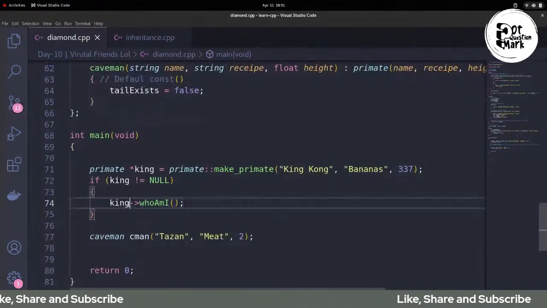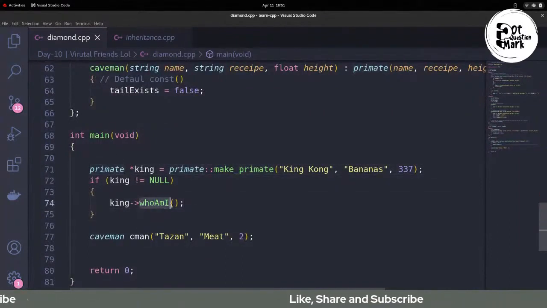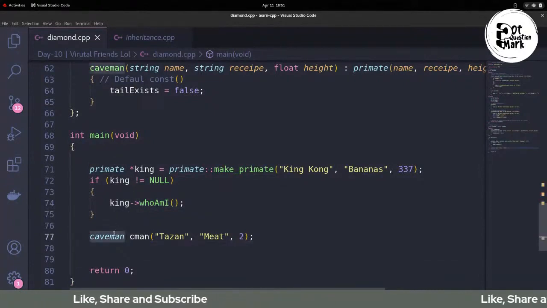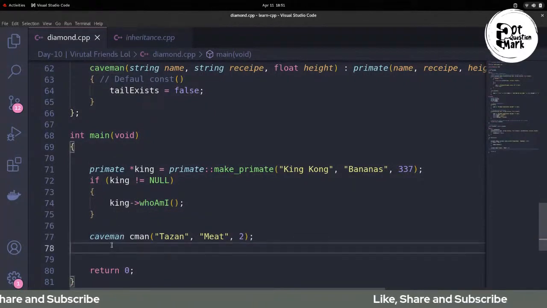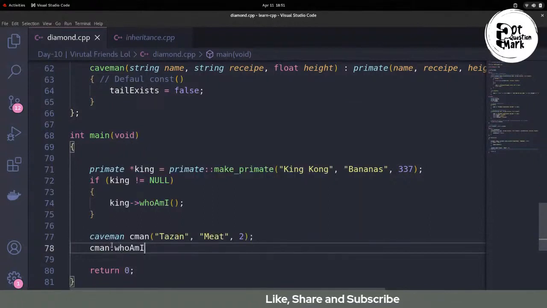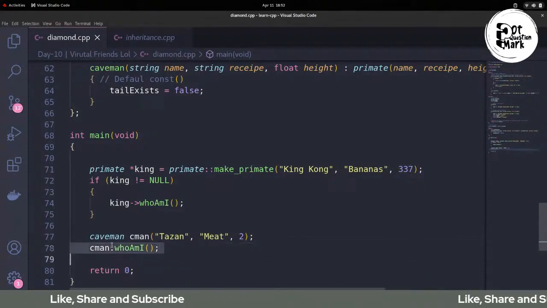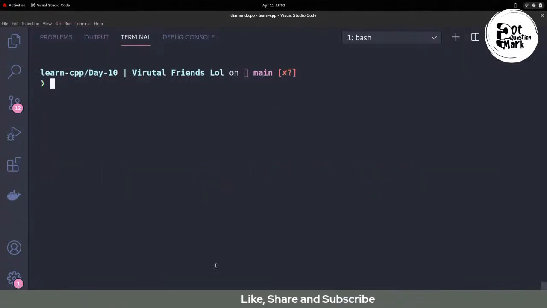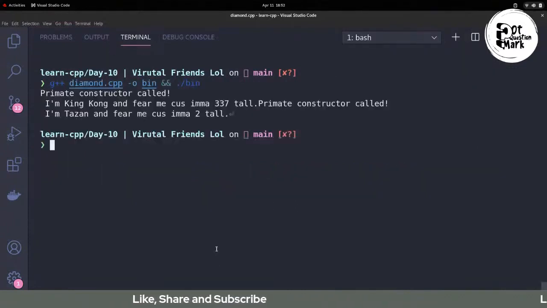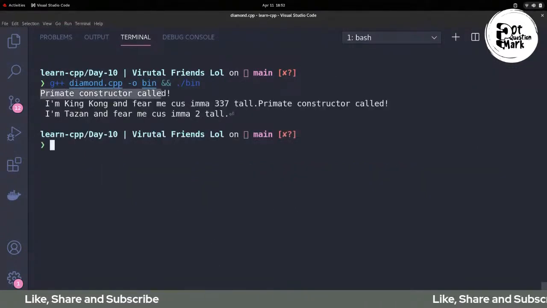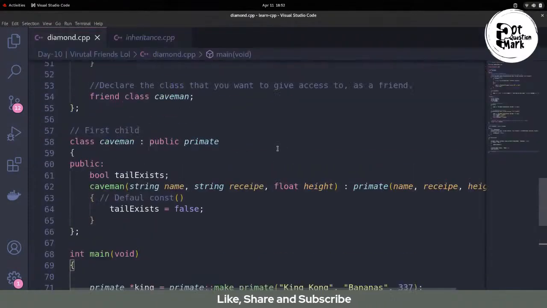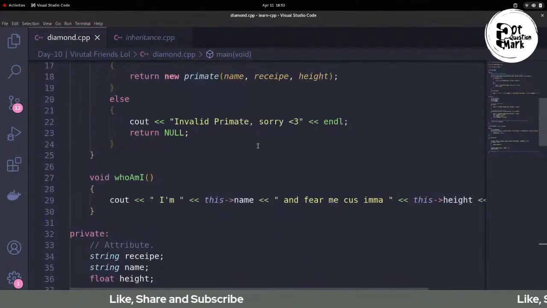And now we can also access the function that was defined in the parent class, the function in the primate class, through the child, because now Caveman has inherited the primate class. So I can also say cman dot who am I, and let's quickly verify if this is working. And you will also be surprised to see something we haven't seen before in inheritance. You can see that primate constructor called, okay, the line did not change, wait, the line has not been changed, that is weird.